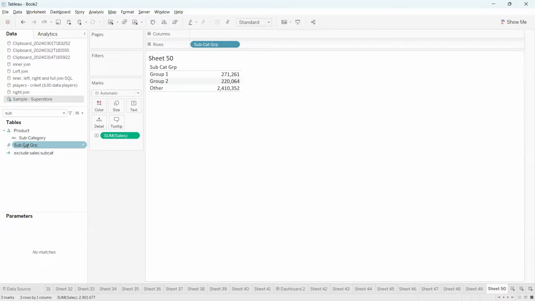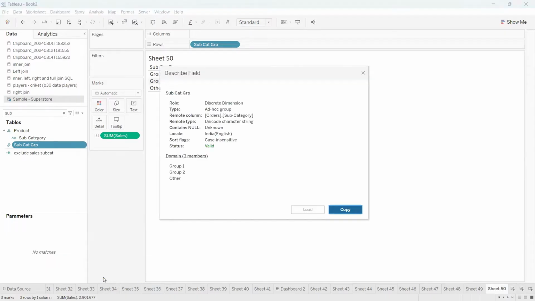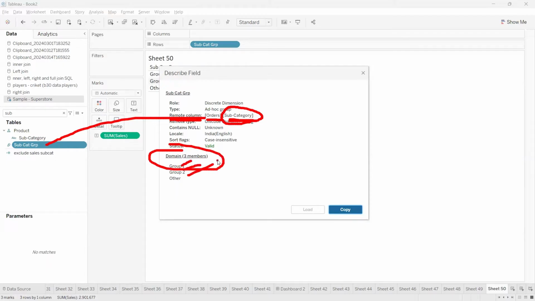But before that, just see that we have created a group here. This is the group we have created from the subcategory field. But how do we know which field this group was created from? If you want to know that type of information, just click on this drop down and go to the describe option. Under the remote column, you can see this is coming from the orders table and the field name is subcategory. From the subcategory field, we are creating this group. And this group has three members: group one, group two, and other group.